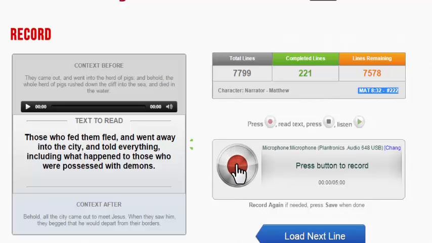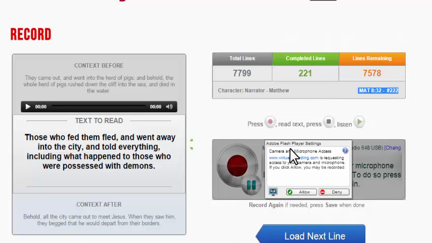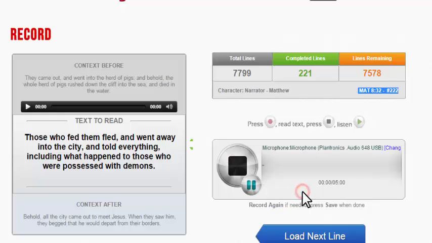I've practiced the line and I'm ready to record. If this dialog box appears, click Allow, stop, record again, and then we should be ready to go.